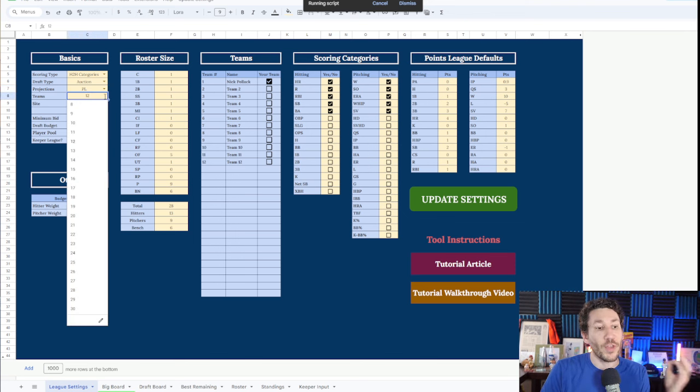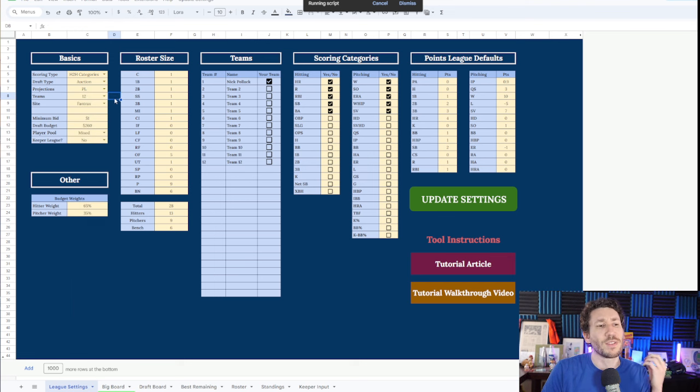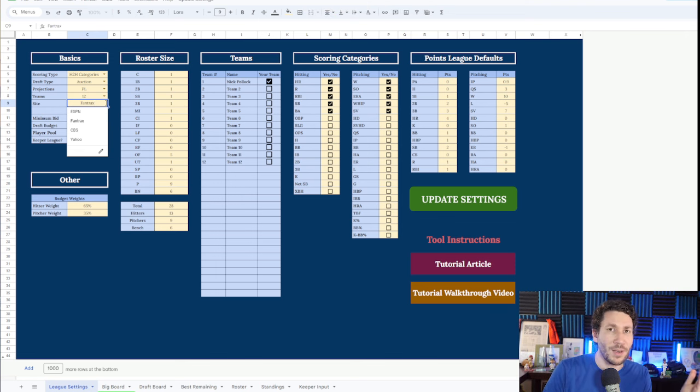You can go up to 30 teams this year. You can go anywhere from 8 to 30 inside of our tool, which is amazing. You also can choose from your host site, so ESPN, Fantrax, CBS, Yahoo. Those have different eligibility settings. Those are built into the tool as well as the points league defaults, which are fantastic.